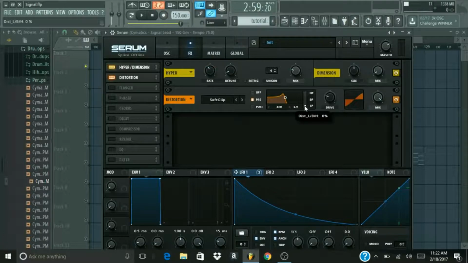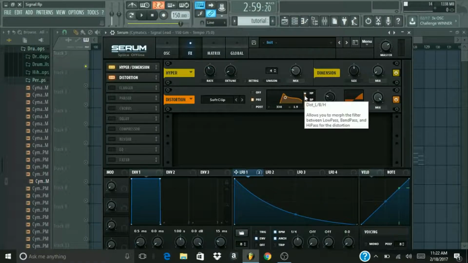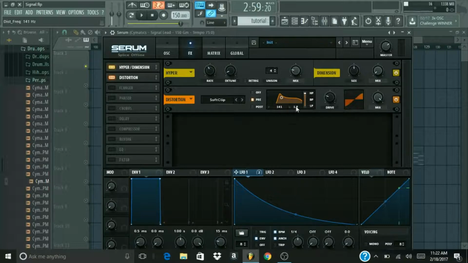Alright. For our pre, we're going to put the filter type all the way to a high pass. So our higher frequencies are coming through the filter. And for frequency, you're just going to type in 141. And our Q point should be 0.1. And there you go, that's the filter shape you want. Now take the drive, turn it all the way up. And there you go, it's warming up the sound. And that's what we want.